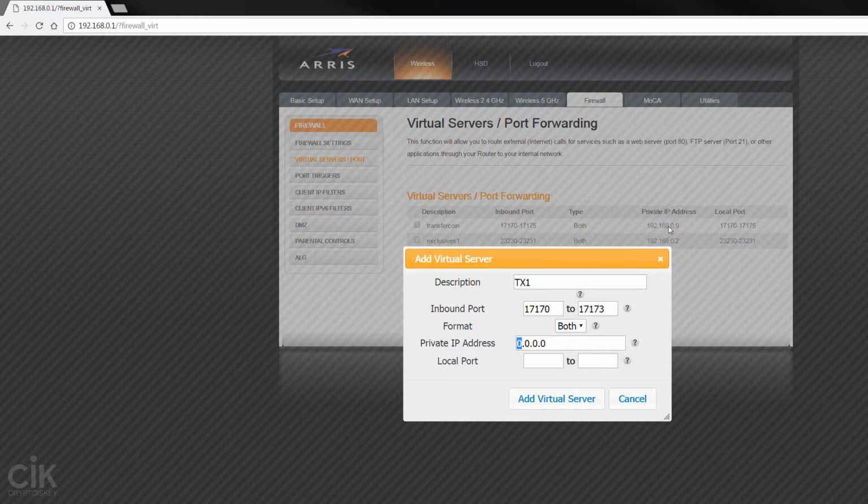You'll have this option on yours, and in here you need to put your internal IP address. Okay, so here I've got this one here, which is what I showed you how to get in the command window, and that's 168, and that's 0, and that one's 9. And then down here you need to put exactly the same as up here. Okay, so 17170, and then 17173. Okay, and then you click on add virtual server. I've already got it, so I don't need to do that.